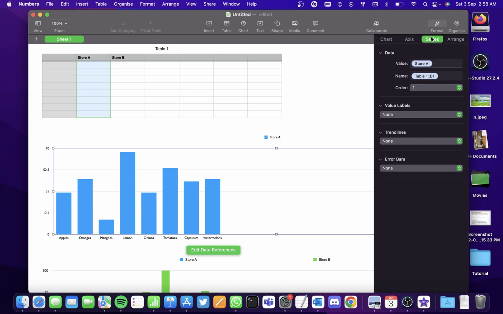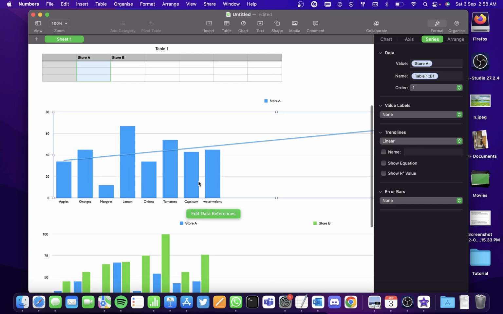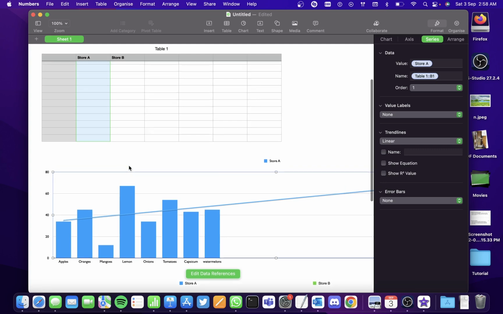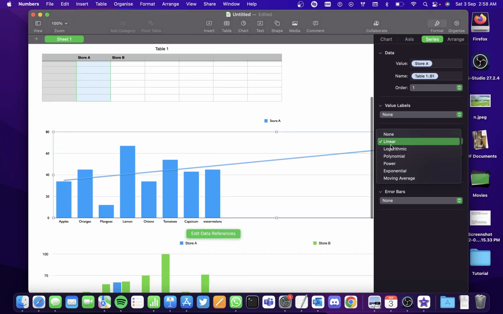And in the series option, if you want a trend line, suppose a linear trend line, it shows you how it increases, or you know, on an average, it shows you how the graph is being represented by the given data. So you can select any trend line that you want here.